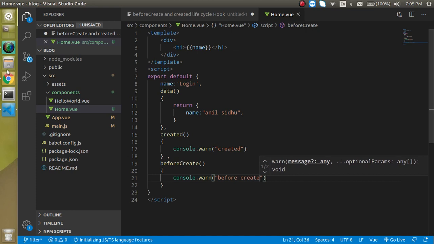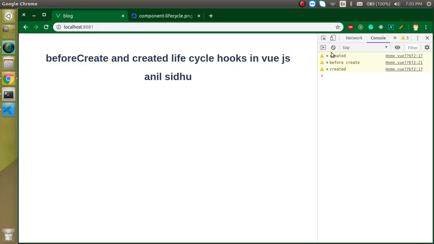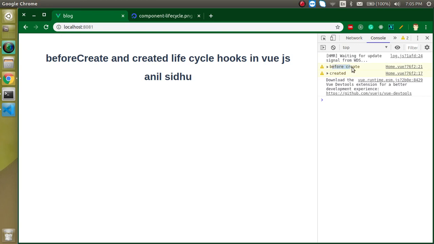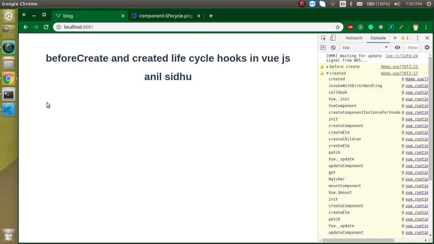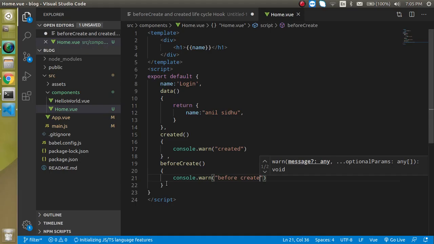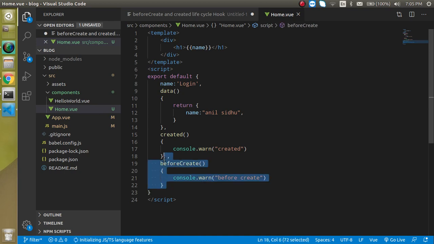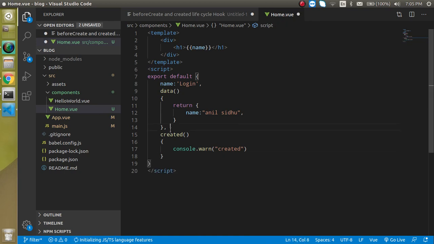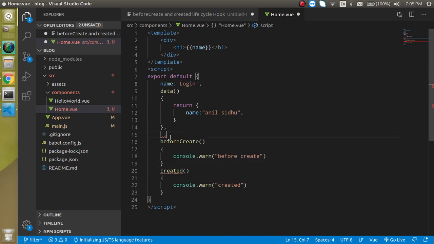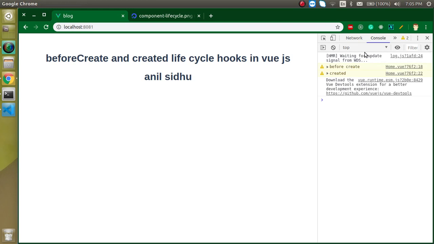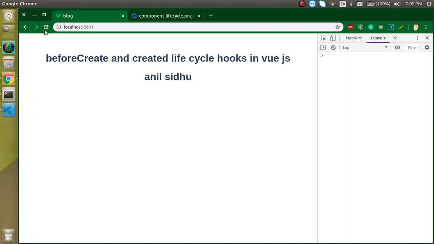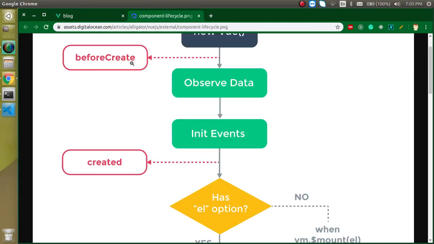Alright, so when you call them, you will see that beforeCreate is called first, then created is called. So don't be confused by the sequence. If you change the sequence, still beforeCreate is called first. Why? Because of the lifecycle order: beforeCreate has to be called first, then created will be called.